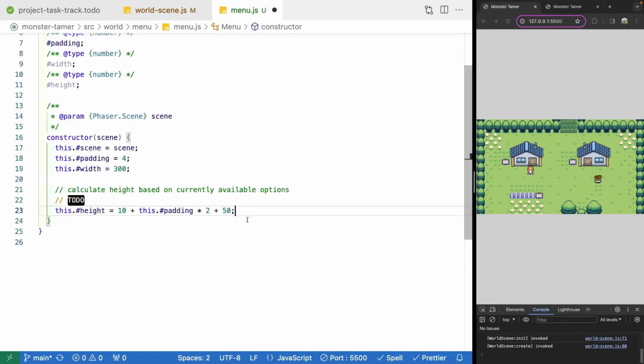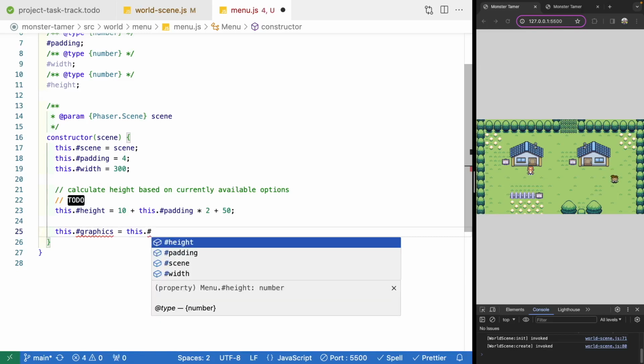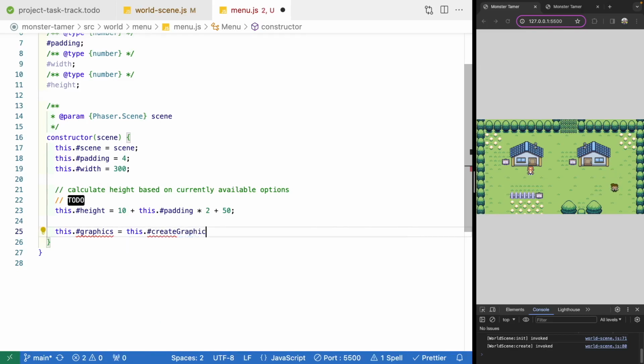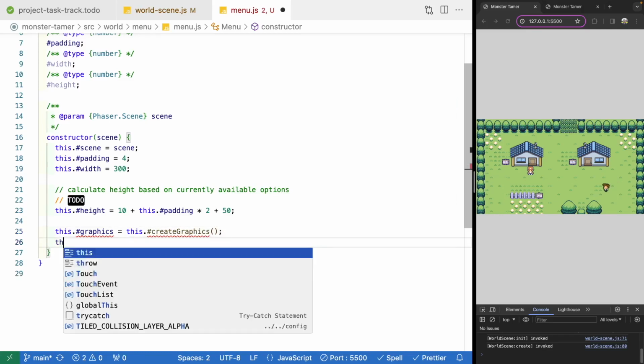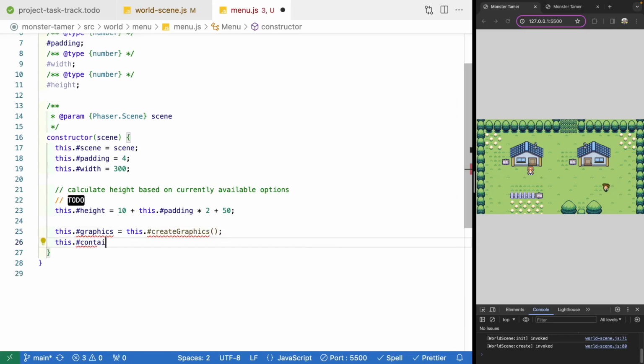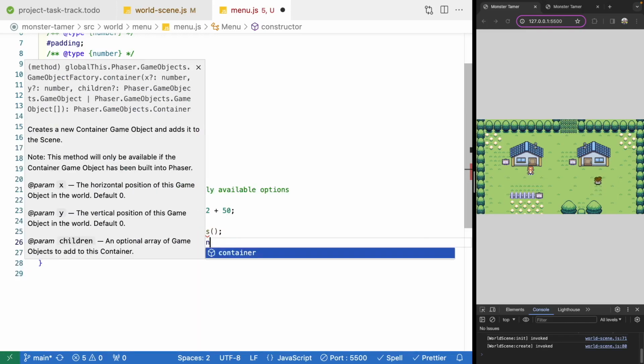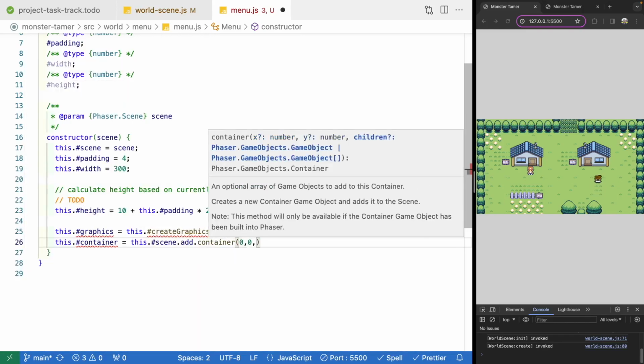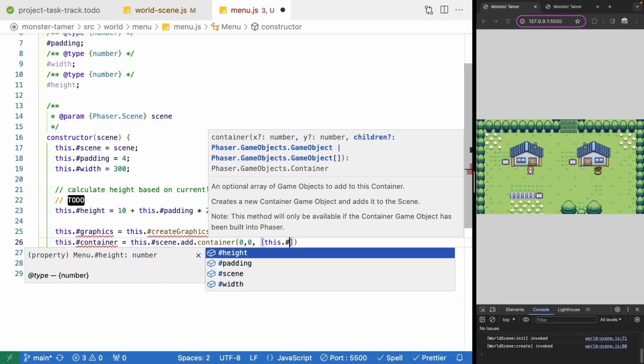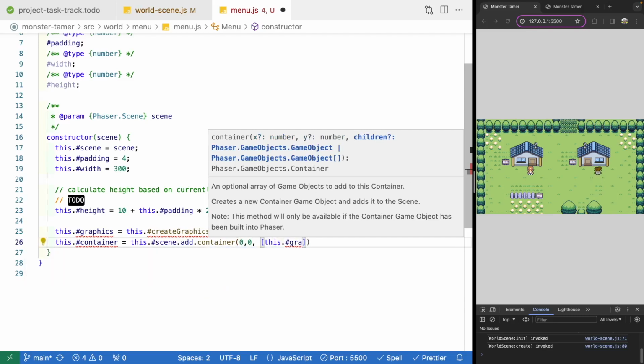All right, so next we'll need to create our graphics game object, and then we'll need a container to keep all of our game objects together. So we'll add some properties. We're going to do this.graphics equal to a new method, createGraphics. And then our container is going to be equal to this.scene.add.container, and we're just going to do 0, 0. And for our children, we'll have our graphics game object to start with.